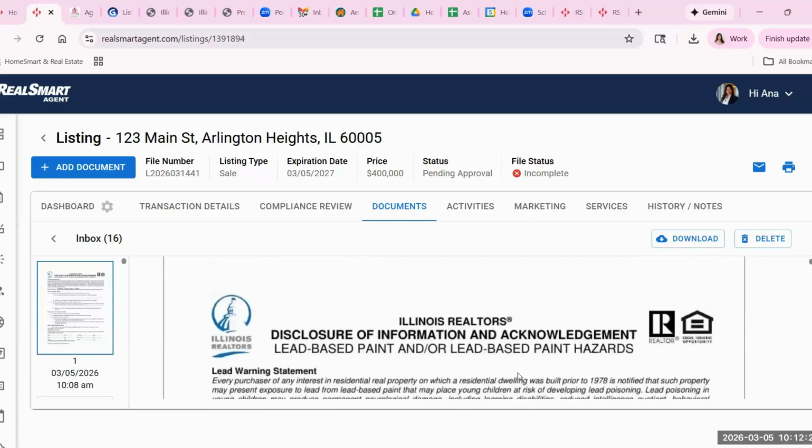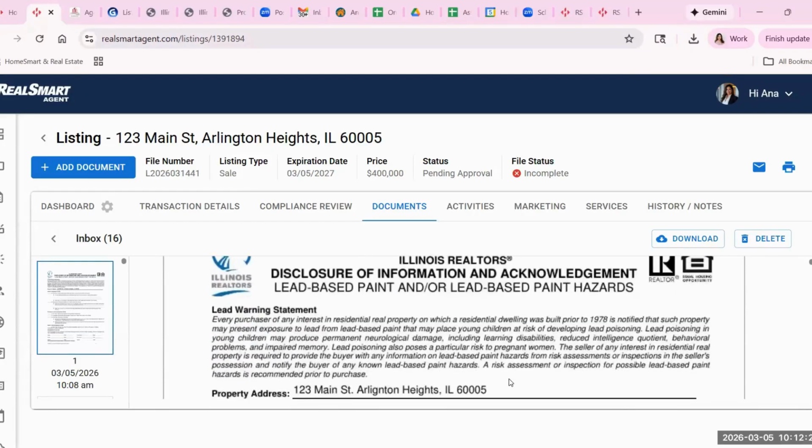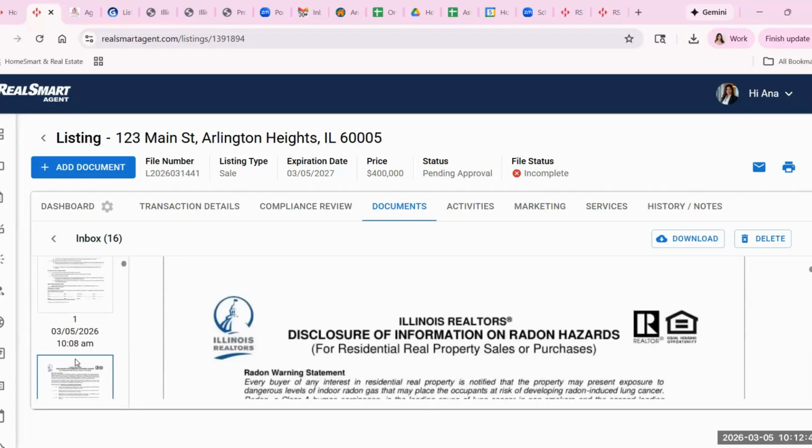Say I messed up, and this lead-based paint is not for 123 Main Street. Then I will click on the page itself. The page number 1 is the one that I'm going to be deleting. It's highlighted with blue. See, now if I click on page 2, it will bring that one up.